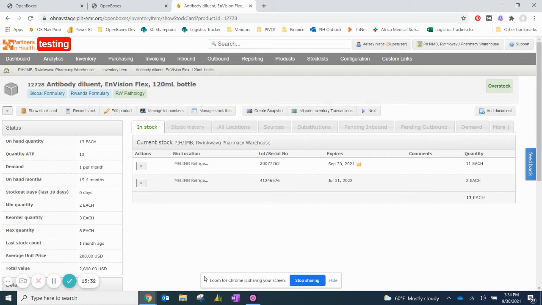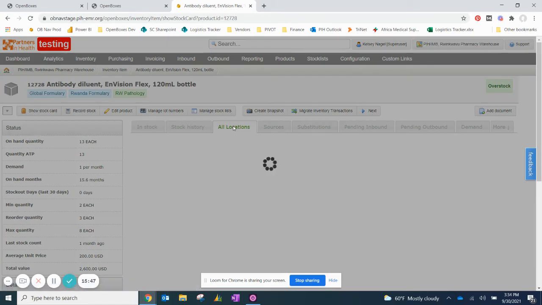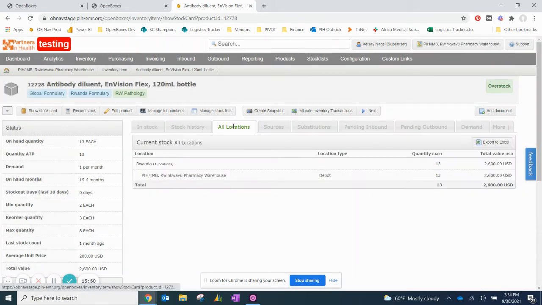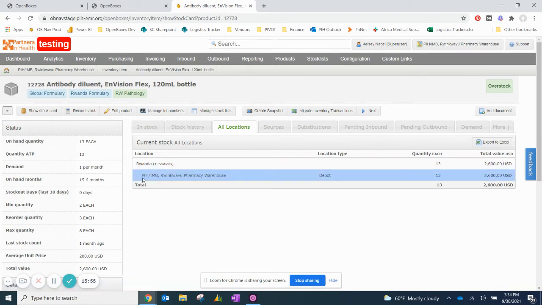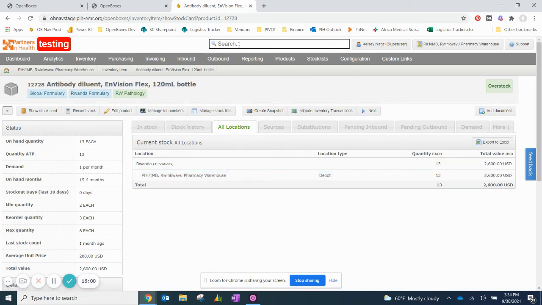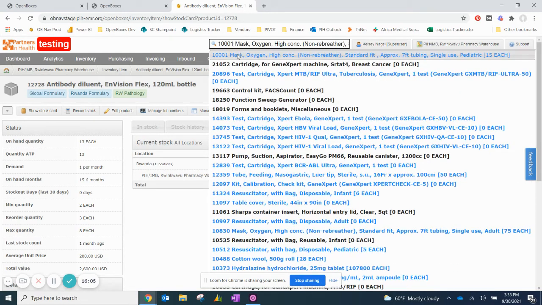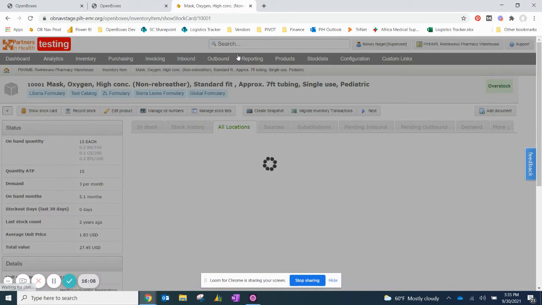One is you can see it on the stock card for one individual product. So since I'm on this stock card, antibody diluent Envision Flex, I can look and see if there are any other locations that have this stock. So this tab will list all of the locations that have this stock on hand. In this case, it's only in our one depot, but let's try a product that's a little bit more common. So I'm going to just search and select the product.